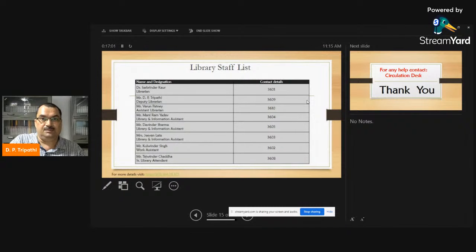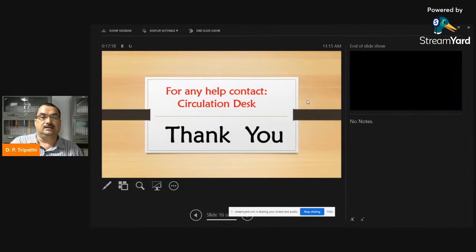Jivan Lata. These three people will be helping you in issuing and returning the documents. Then we have Mr. Kulvinder Singh and Mr. Tejwinder Chadha, who will be assisting you in the different library activities. So this is all about the library resources and services we are providing.